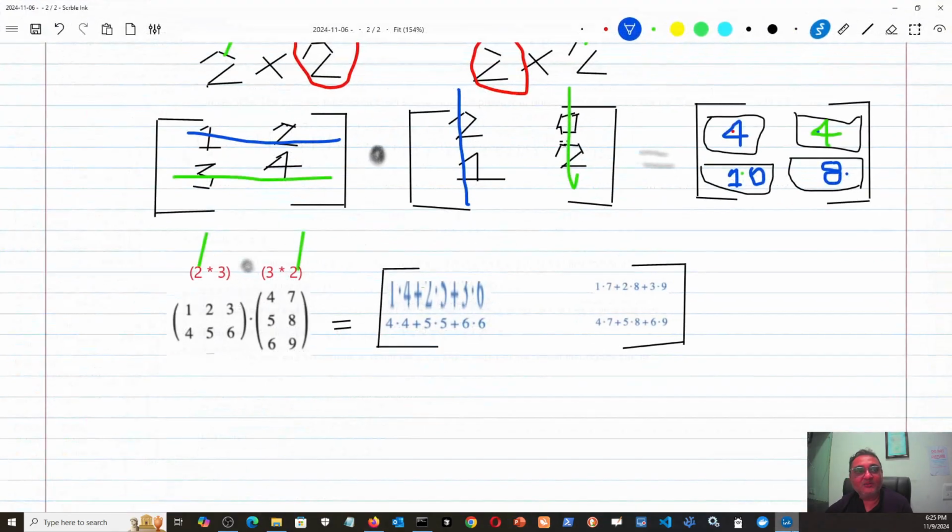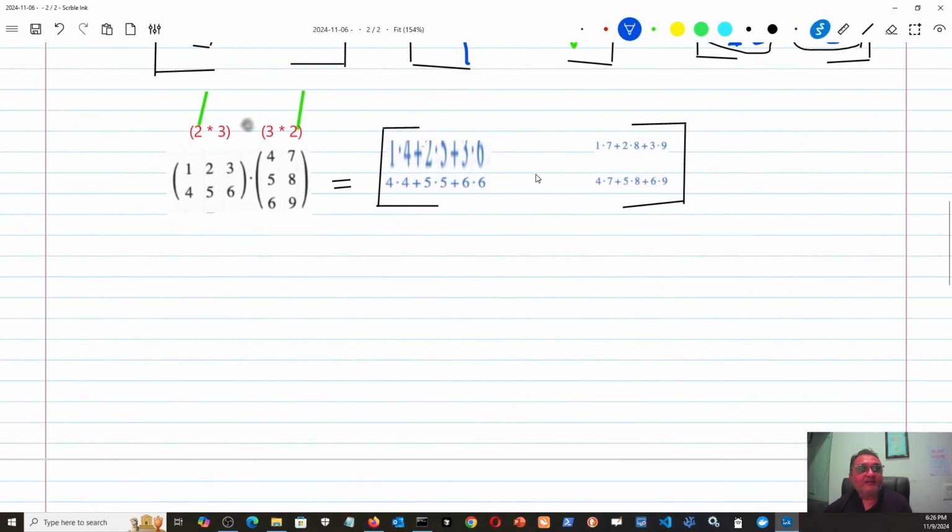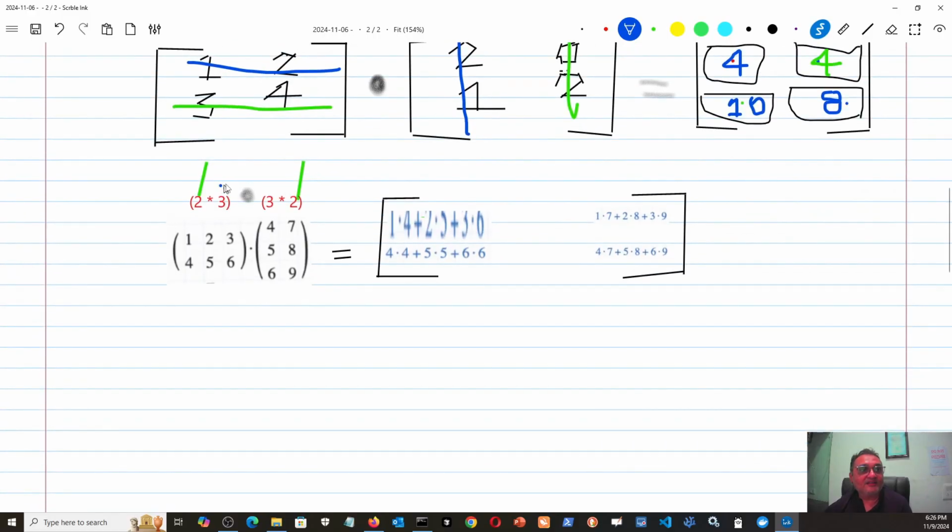So how will you do the dot product? First, this condition is satisfied, because the number of columns here and the number of rows here are equal. Whatever is equal, you cancel mentally, and whatever is left will be the dimension of the resultant matrix. So the resultant matrix will be a 2 by 2 matrix, these two green lines, so 2 by 2 matrix.